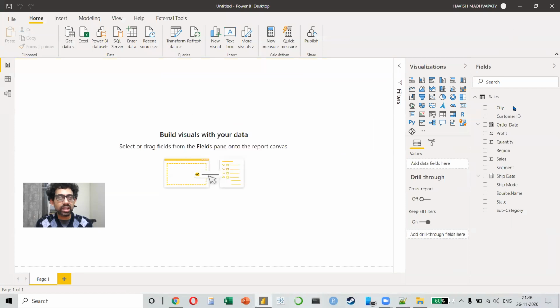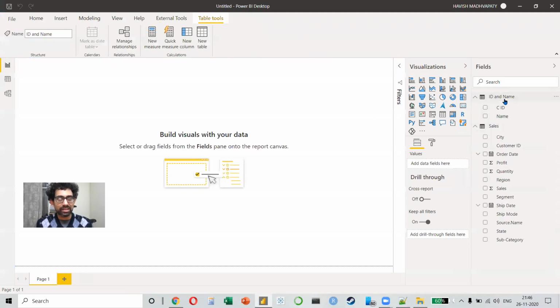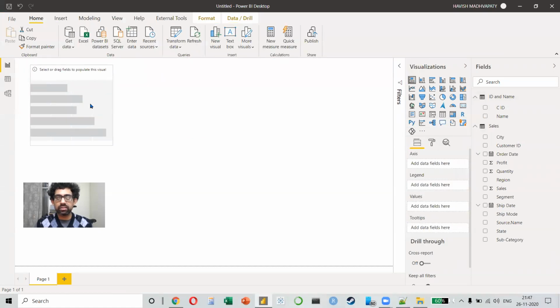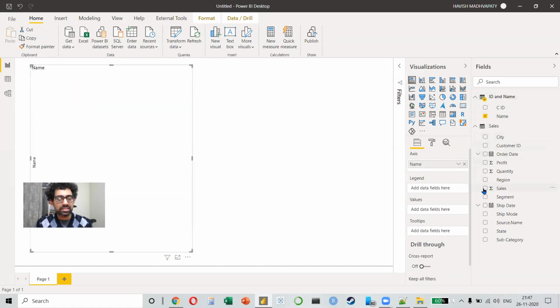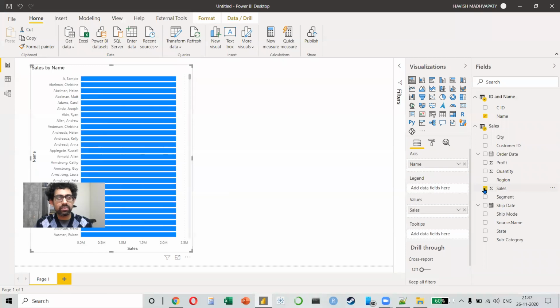Now you notice we have two tables in our Power BI model. We have sales and we have ID and name. All right. But here's my question. If I make a bar chart, the very first one, and I put my name and my sales, should it work? No, sir. It wouldn't, right?